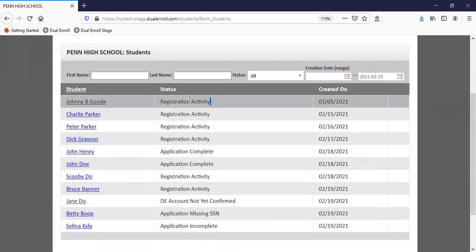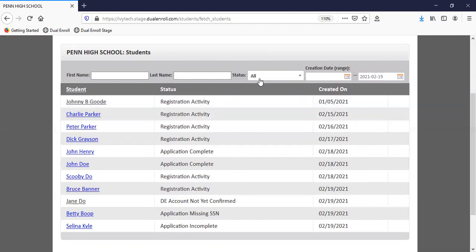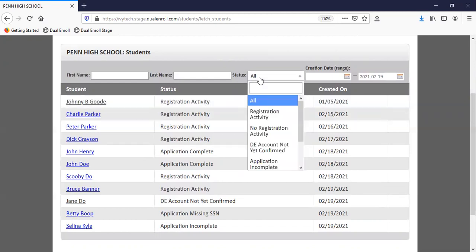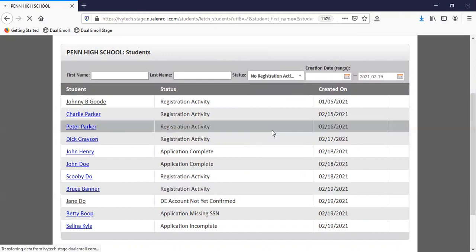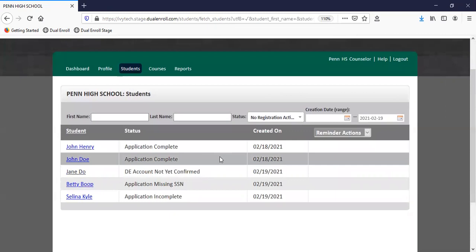The first is registration activity, and that is our goal. We want students to get to registration activity. That means they have completed the application and they have registered for at least one class in DualEnroll.com. So that's ultimately where we want students to end up. There's a few other steps that you can see. We're going to choose the status to sort by a few things. So if we choose students with no registration activity, that's going to show us the rest of these steps.